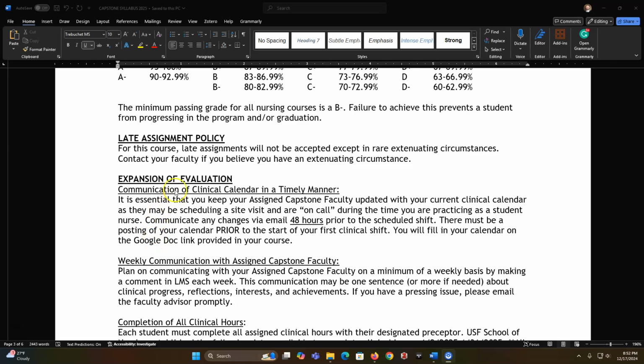So evaluation, some of the things that we're looking at, communicating of the clinical calendar in a timely manner. It's basically a Google Doc. You'll put your name on it. You're going to put the time that you're in clinicals. All of your faculty are going to be on call while you are doing your clinicals. So we need to know when we have to be available in case something was to happen.